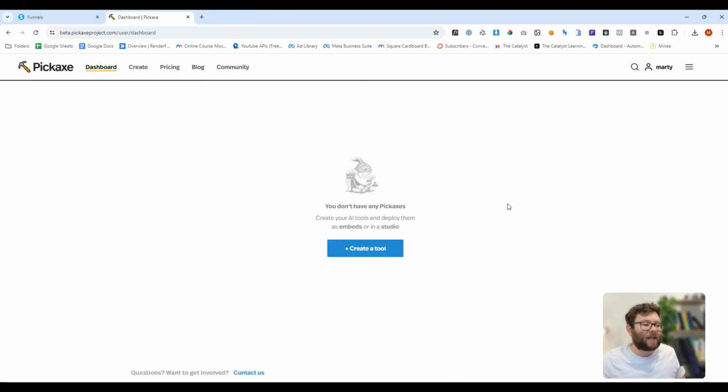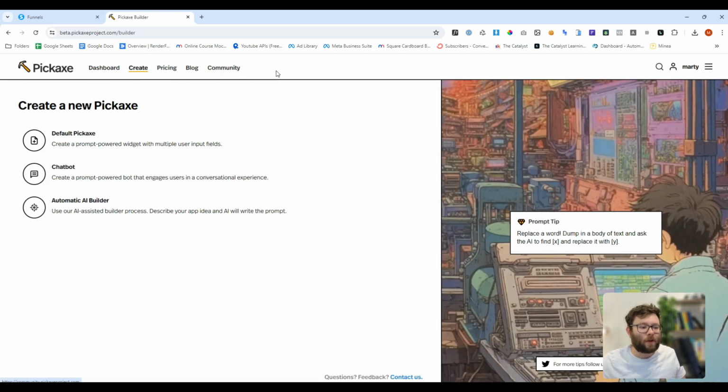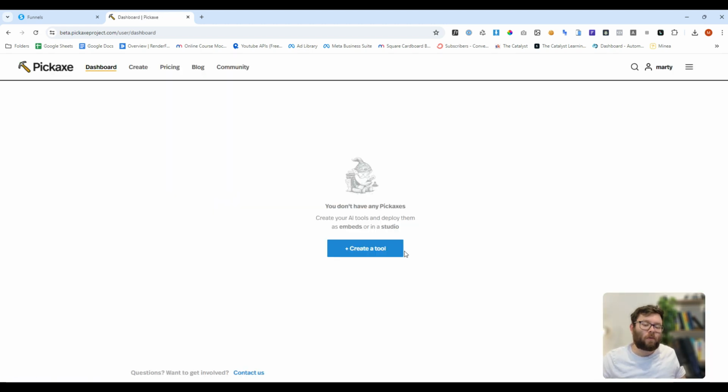Here we are inside the Pickaxe software, and straight off the bat, we have an extremely simple interface. We have our main navigation bar at the top, which is where we can create, go through the pricing, blog, and community. And then we also have our dashboard, which will load a snapshot of information. We're going to jump in and just do create a tool.